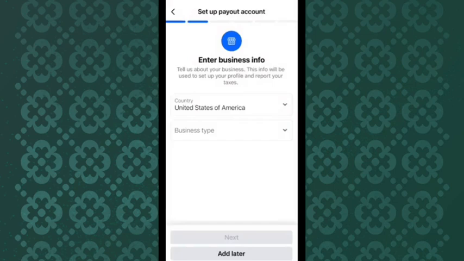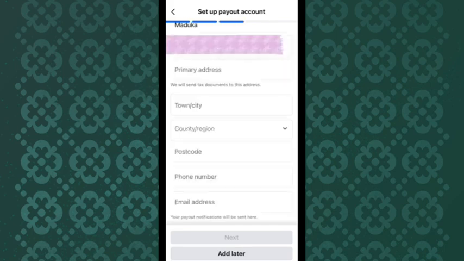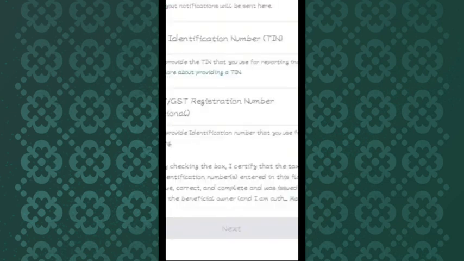Use your own name. Then it will bring you to an interface like this, where you need to select your country. You select your country, Nigeria, and you select your business type. Make sure you select individual. After you select individual, it will bring you to an interface like this again, and you also fill out all these informations, your TIN, all your information that you are going to see.